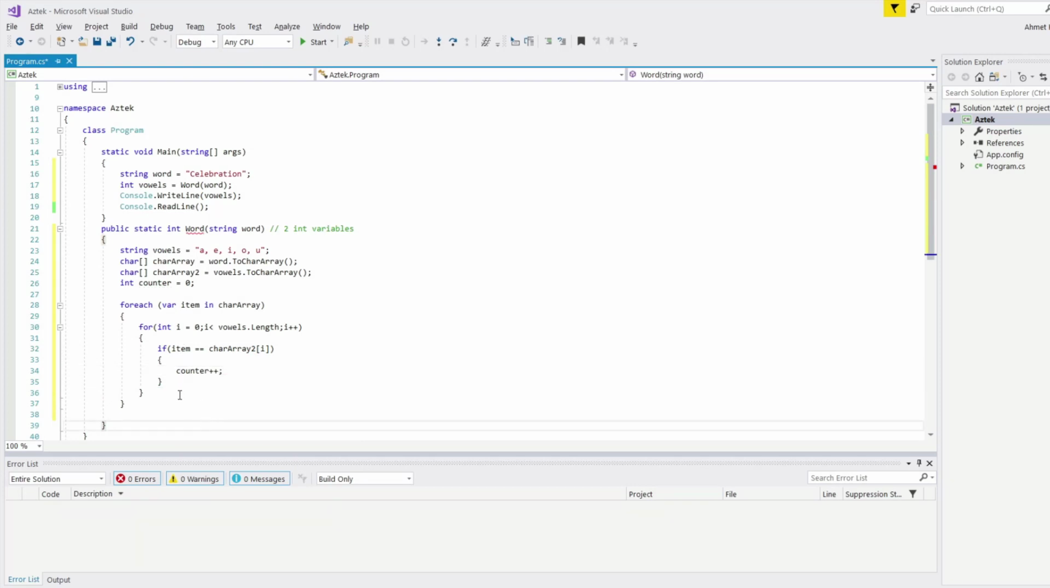So basically I did what? I check for the character if it is a vowel or not. Basically I am checking that. If it is, I am increasing my vowel counter. Then I need to return that counter. And I'm printing that counter here.